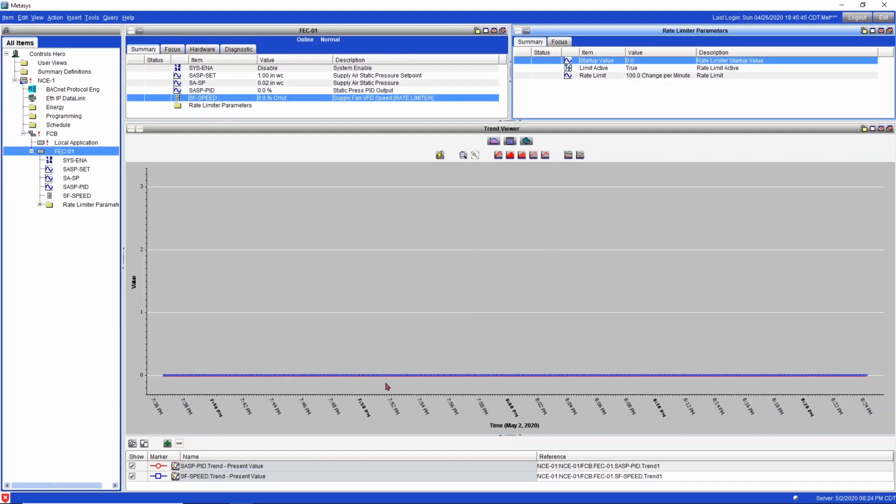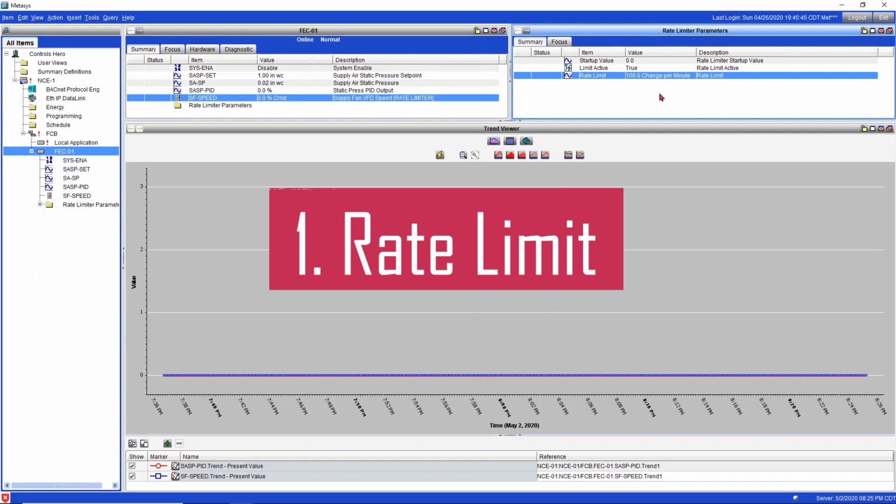And down below, I have two trends, one for the PID and the other for the rate limiter. So you can see how they behave. And these are all of my default values for the parameters. So we have a zero as startup value, our limit active is true, and our rate limit is 100 change per minute. So I want to start with the rate limit. So let's see what happens when I enable my PID.